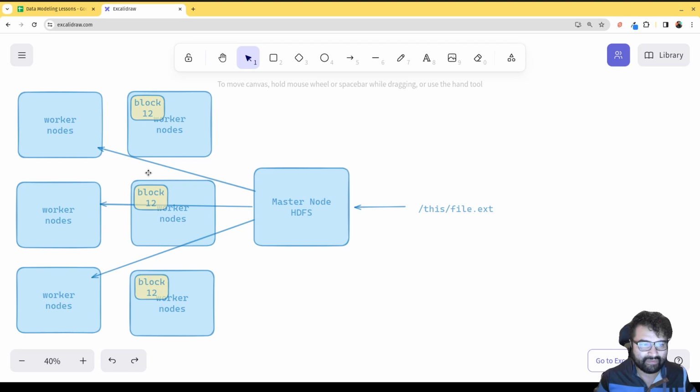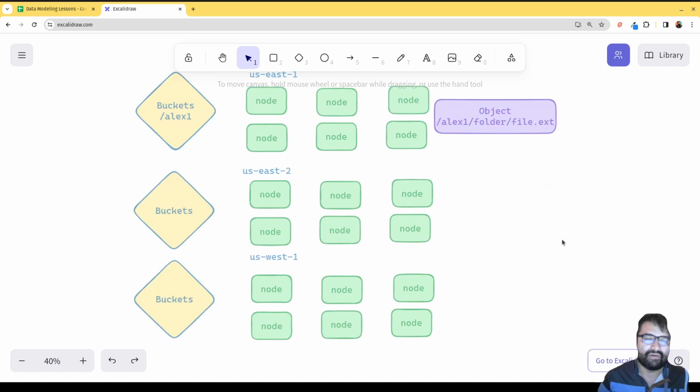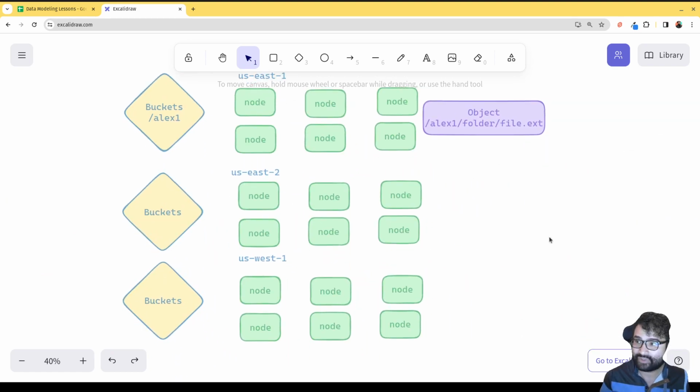But again, this is Hadoop, the OG distributed file system. And nowadays you're starting to see more and more paths to this type of structure. Hopefully you enjoyed that, and hopefully that gives you some more understanding of the space.